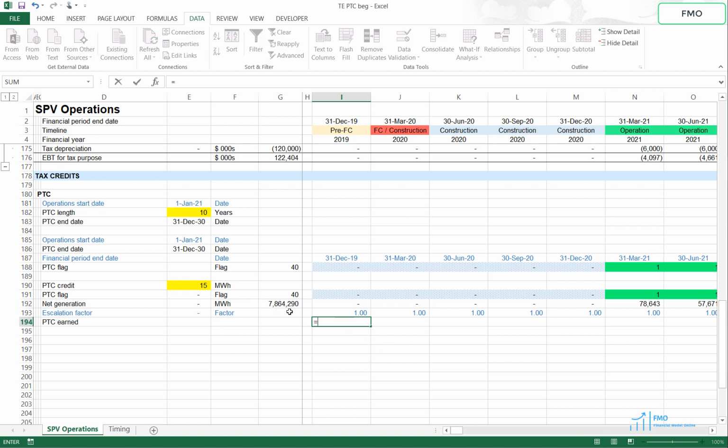So, PTC earned is the PTC credit given in the cell E190, anchor it, times the net generation in the cell I192, because PTC is a production-based credit, and therefore, it depends on how much energy we generate. Next, we multiply by the escalation factor, and times the PTC flag, because we only want to calculate PTC credits when the project is eligible to receive the PTC. And, finally, since our units are in thousands, we divide all this by 1,000.